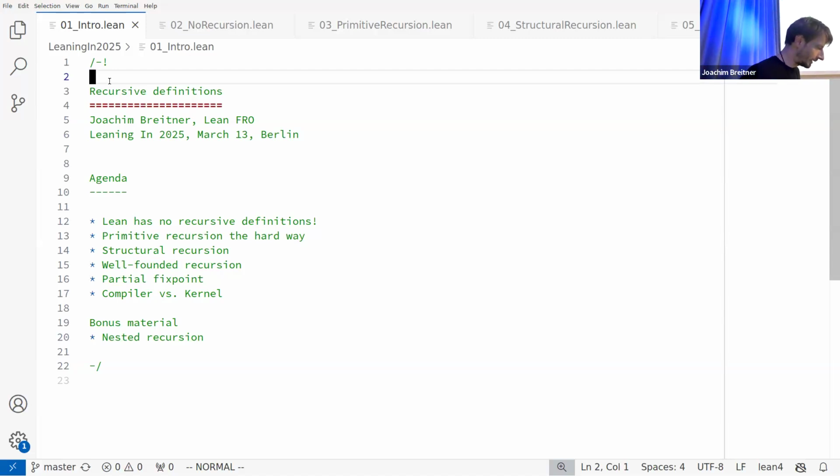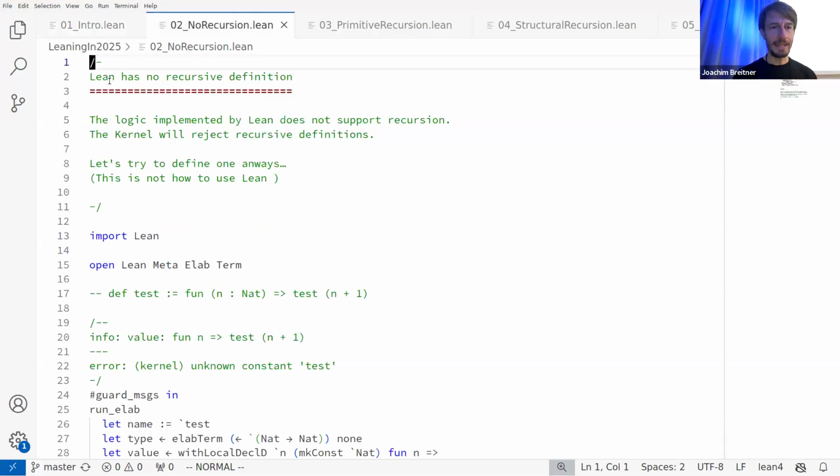It's good that plenty of you are coming from a background of, let's say, Haskell or probably any other programming language, because then you might be wondering, what's so interesting about recursive definitions? You just write a recursive function and that's fine, right? That's what you do when you're programming. Now in Lean, that's a bit more complicated, for good reasons. So let's get started. Hot take: Lean does not have recursive definitions.